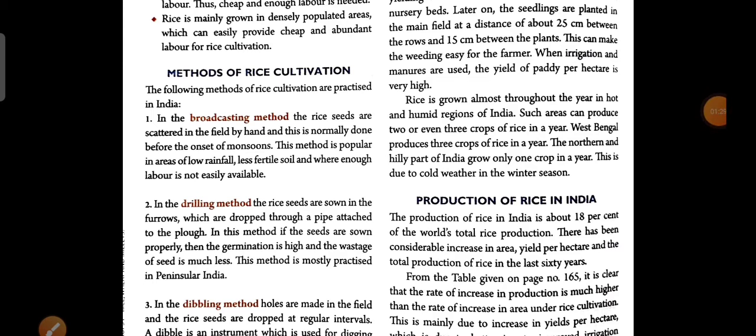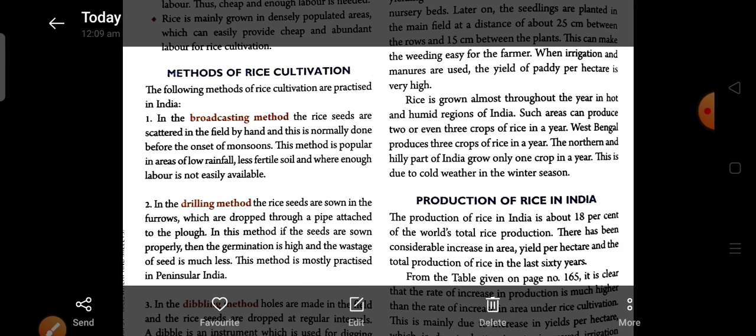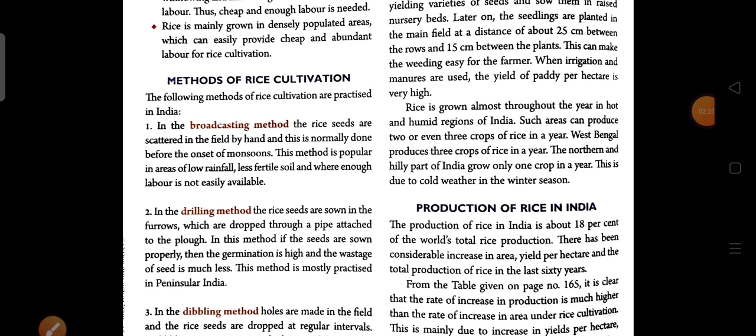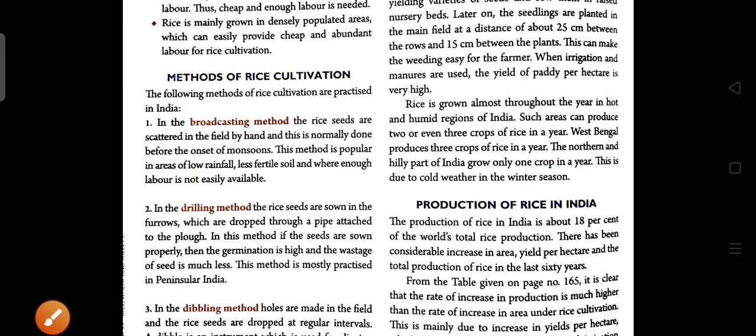Rice is mainly grown in hot and humid regions, that is, in the tropics. So, in West Bengal, it produces up to 3 crops in a year, and in other parts it can produce 2 to 3 crops in a year. The northern and hilly parts can only produce one crop in a year, because in the northern region cold weather prevails in the winter season.